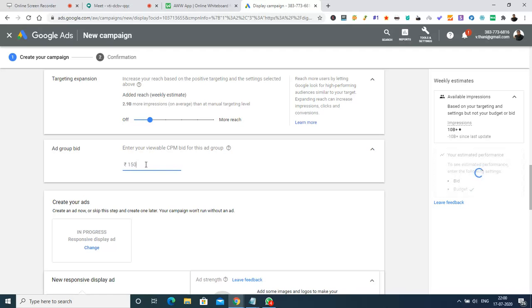So for 1,000 impressions, I'm right now ready to pay a value of 150. I'm just giving an example; even 150 might be high. 100 is for Facebook, and I can go for 70. Yes, 70 rupees for 1,000 impressions. So this is the value that I have given for the CPM bid.